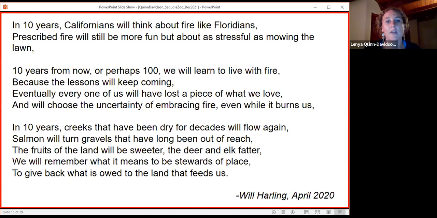In 10 years, creeks that have been dry for decades will flow again. Salmon will turn gravels that have long been out of reach. The fruits of the land will be sweeter, the deer and elk fatter. We will remember what it means to be stewards of place, to give back what is owed to the land that feeds us.